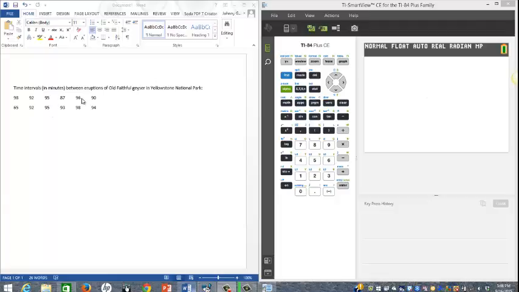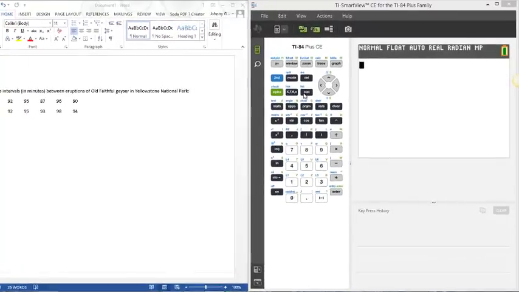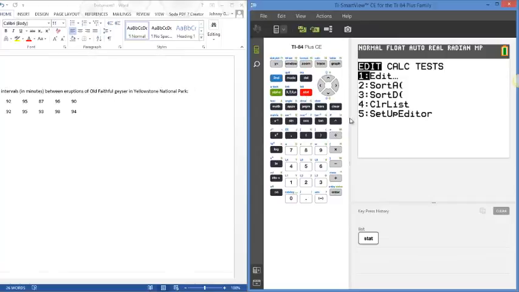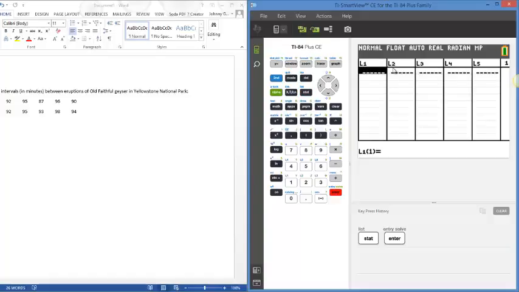So over here I have the time interval in minutes between eruptions of Old Faithful Geyser in Yellowstone National Park. What I want to do to put in those minutes to find one variable statistics is first go to Stat, and then I'm going to choose Edit. So I can just hit Enter, or I can hit number 1 on top of Edit. And then you're going to see a row of lists here.